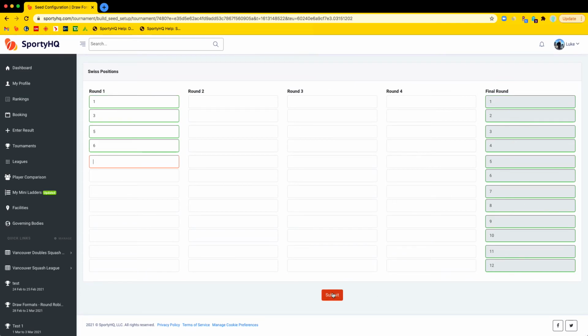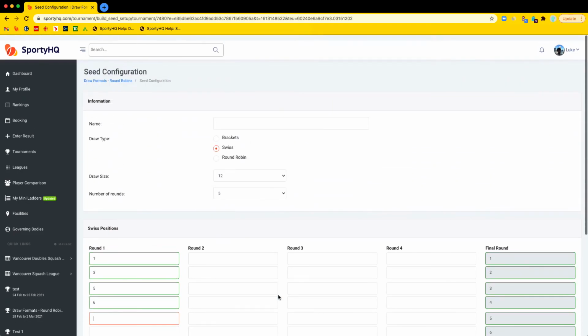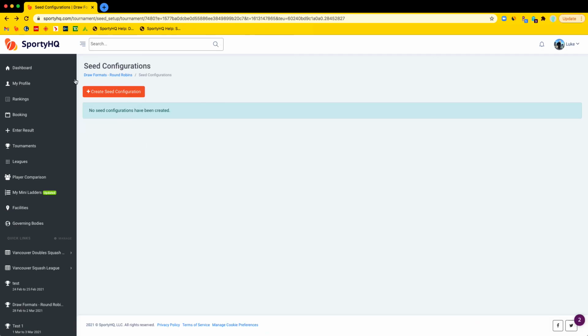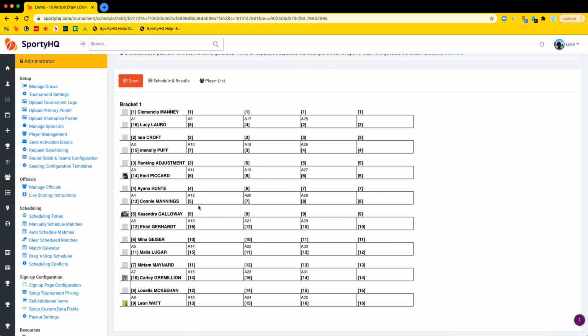As soon as you hit submit, that's going to create a custom Swiss template. So when you go back to the drop down for all the draw formats, you'll be able to see the one that you've created and then apply it. So the Swiss is a nice one. If you've got the 8, 16, 32, a nice number like that, you can just use the preset. And otherwise, we have the option of seeding configuration, so you can really create your own setup and still get away with using the draw with less than ideal numbers.